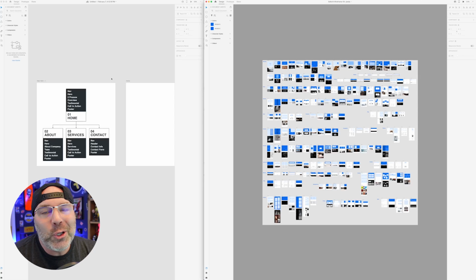So when you're doing a phase 2 wireframing UX design for your clients, you can quickly wireframe that entire site super fast based on the content plan that you have in place. Let me show you how that's done.